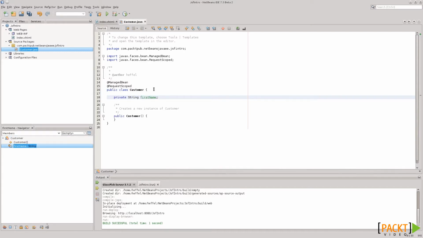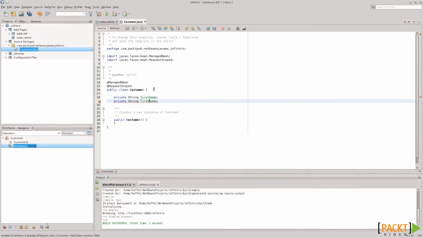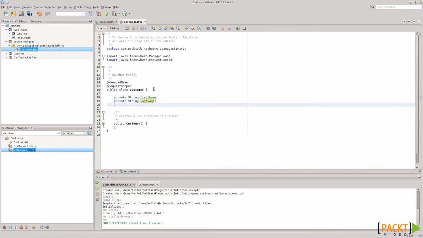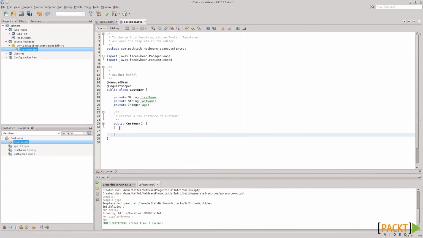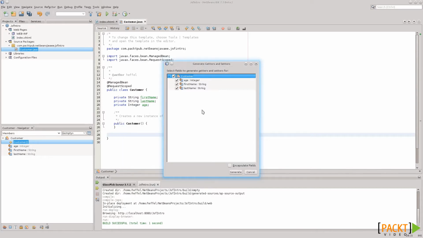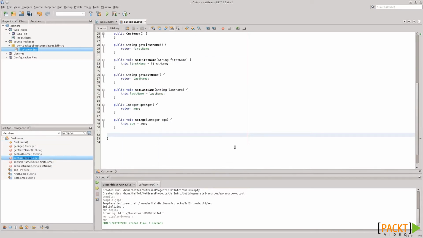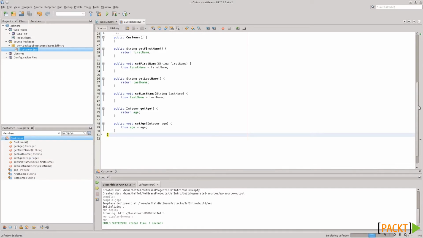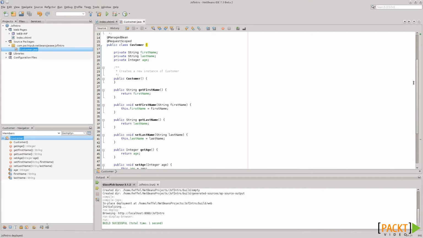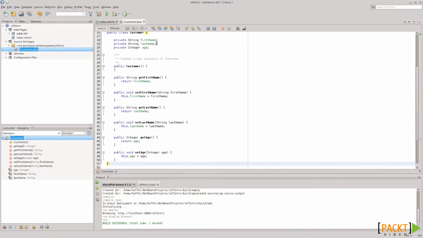First name, then Control-Shift-Down arrow to copy the line. We want another one called last name. And then we want a third one. Let's make it Integer, an Integer object, for age. Now these are private, so we need getters and setters. So Alt-Insert, Getter and Setter. Select all of them and click on Generate. And we have our JSF managed bean. A simple Java class, a Java bean, no-argument constructor, a few properties with getters and setters. That's all there is to it.